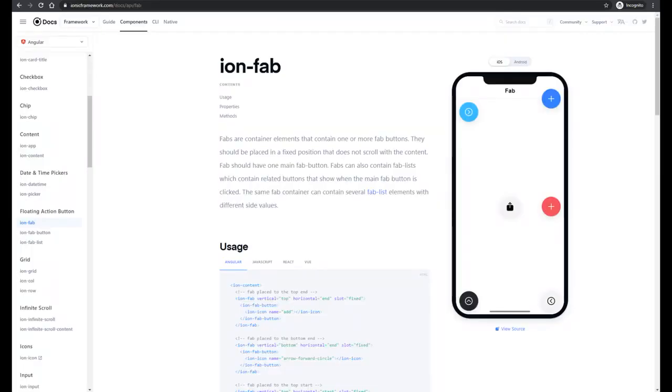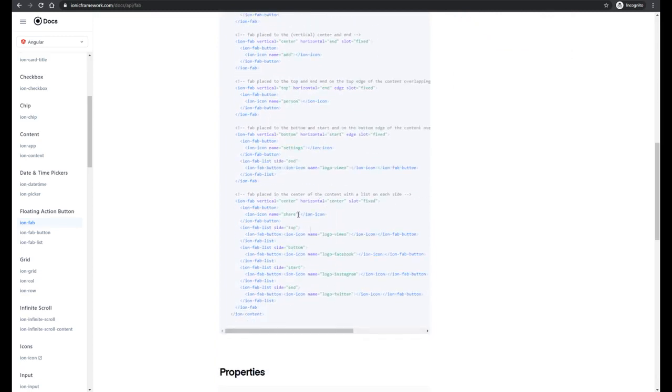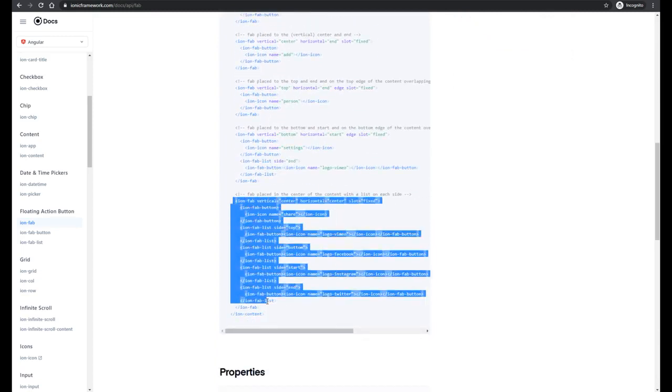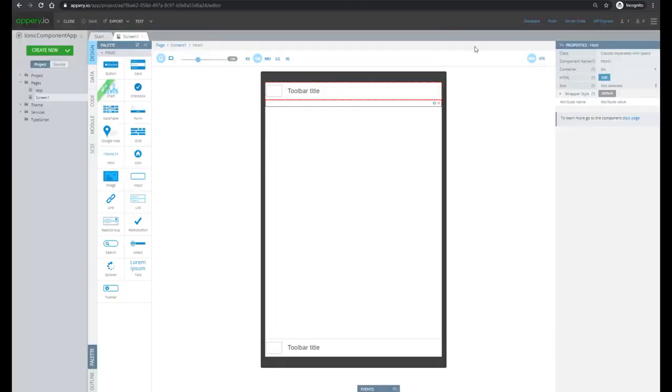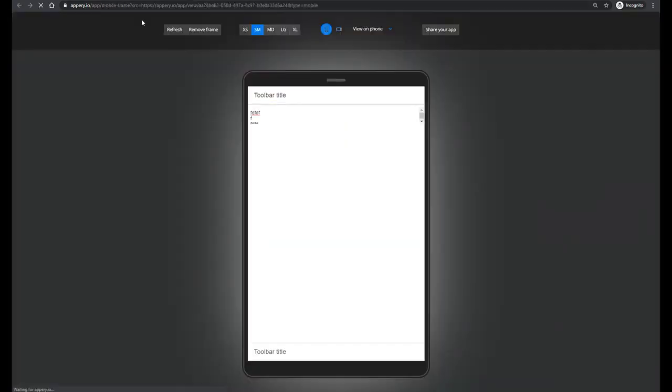Now let's add my favorite component, the ionFab component. Here we can test how it will work, and then we can copy. So let's copy and add the code of this component into the API.io HTML component. So let's do it, save and test again. Okay, we see our component and we can test how it works.